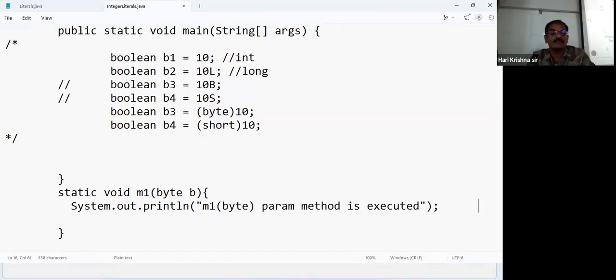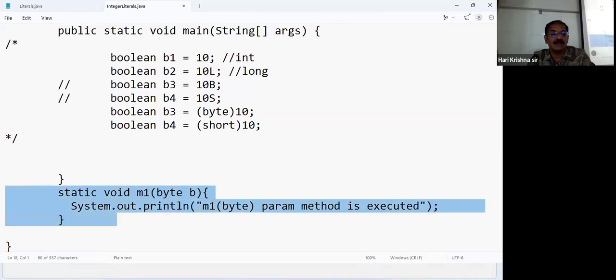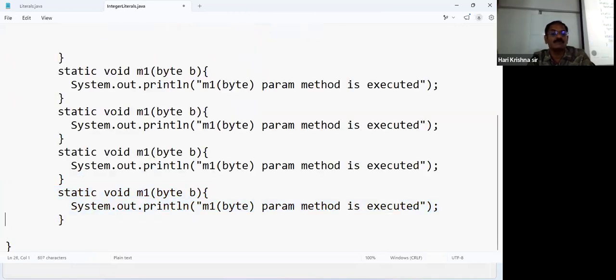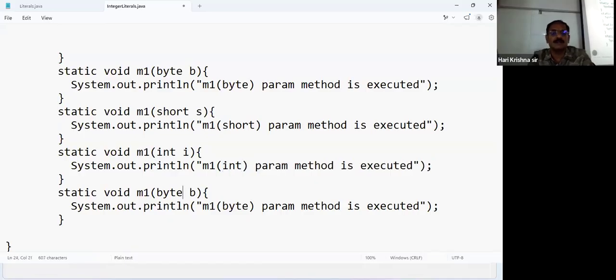Close bracket. Okay. Some interesting point. With the theory knowledge, you must be able to answer my program. Don't worry about how I am writing the program. Understand what I am using. int i, m1 of int param method executed. Sorry, this is a short. This is m1 of int, i can be any name. m1 of int param method executed. m1 of long, m1 of long param method executed.